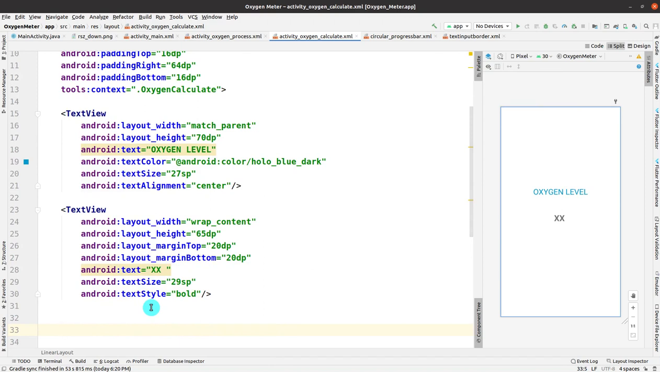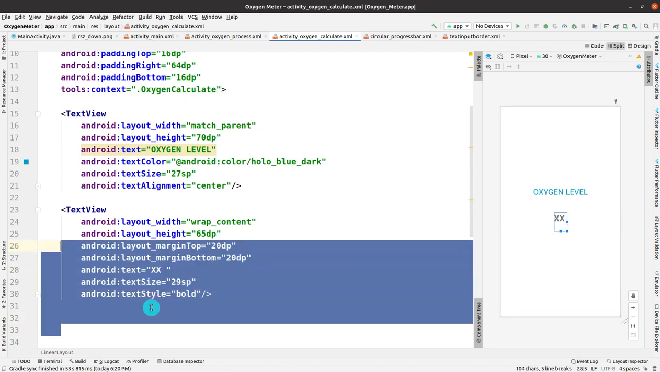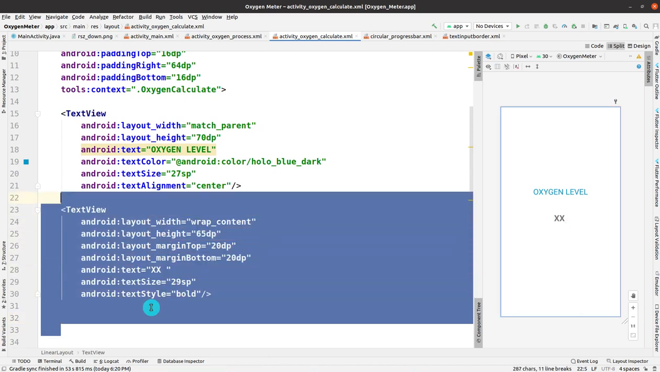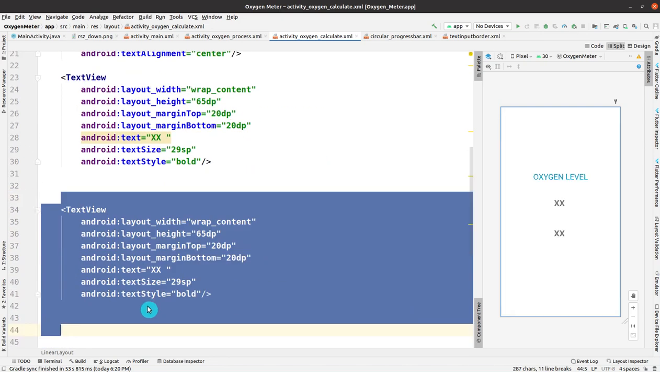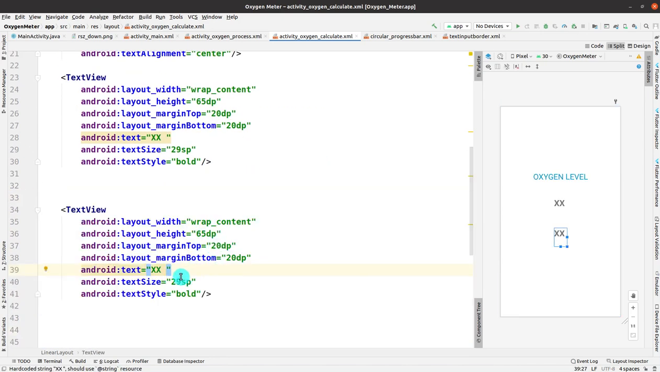Okay, so this text view is also completed, and after that what are we going to do next, let me see. We just have to copy this text view and paste it here. Okay, so I've done the same thing. Now I have to change some properties here, and other properties can remain the same or will be modified.